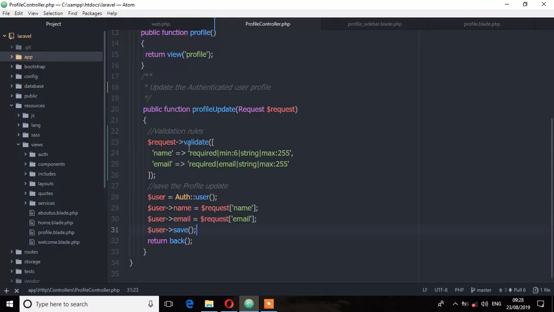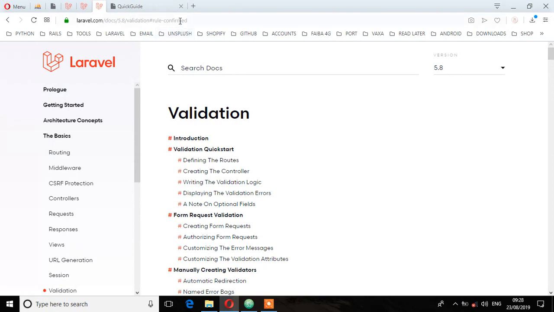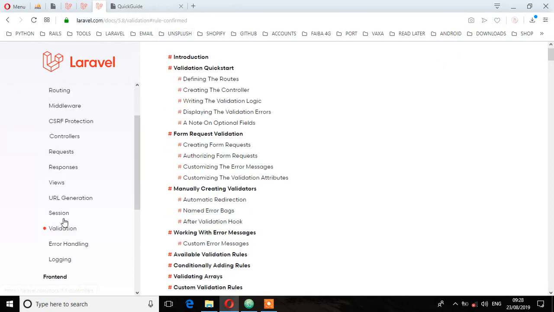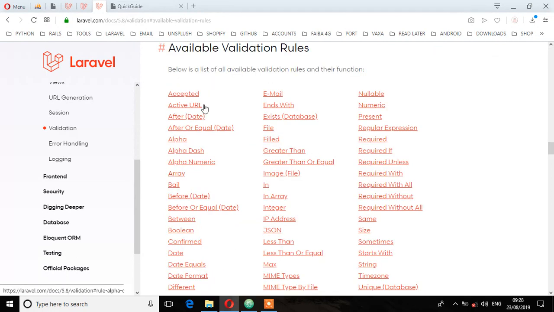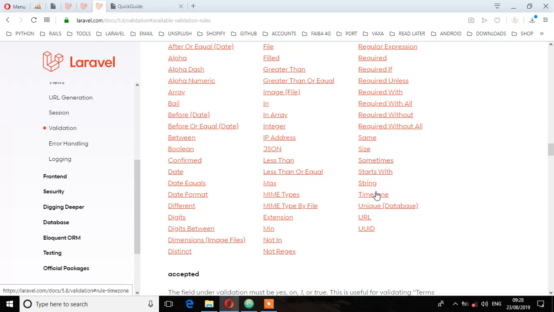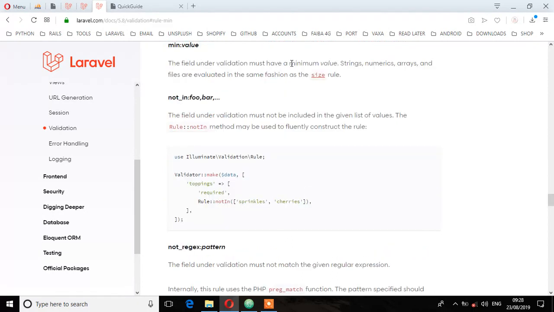And all these validation rules are available in the Laravel documentation. Let me show you. So you go to laravel.com, we have the basics and then validation. If you click here, you'll see available validation rules. And as I've said, Laravel has a variety of these validation rules for every data that you want to validate, including images, time zones, dates. The one you have used right now is this one, min, and it says the field under validation must have a minimum value. Strings, numerics, arrays, and files are evaluated in the same fashion as the size rule.